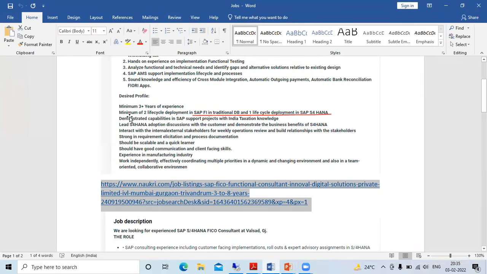I just highlighted here. You can see job experience. It's 3+ years experience, which is perfectly applicable for you. So you can see minimum 2 lifecycle deployments are required, 1 traditional database, which is nothing but your ECC, and 1 lifecycle deployment in S4 HANA.